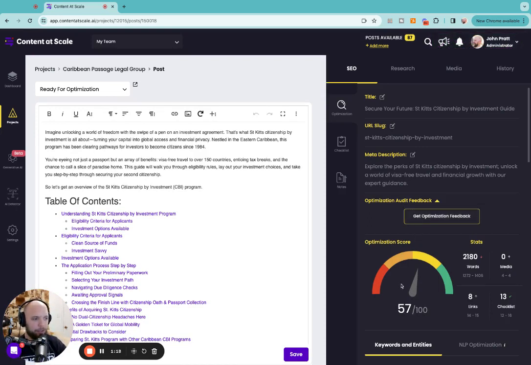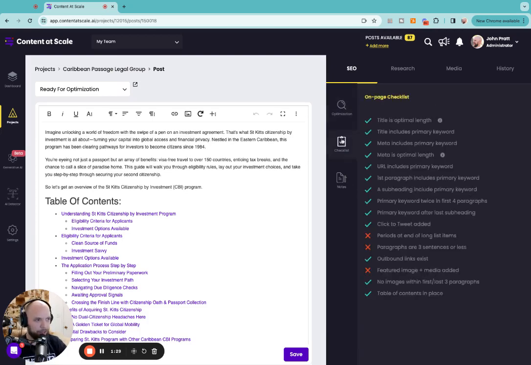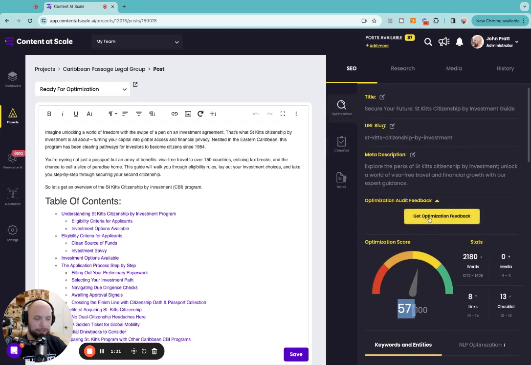Now, I noticed it scored a little lower than I wanted, 57 out of 100. So if I want to raise that quickly, I can address that with this checklist. I can turn those red X's into green check marks. And I can also do this optimization audit. So let's click this button.